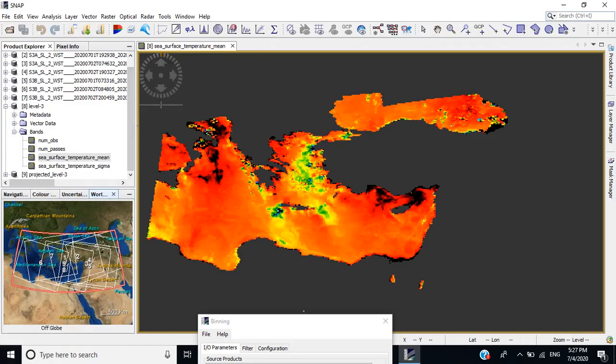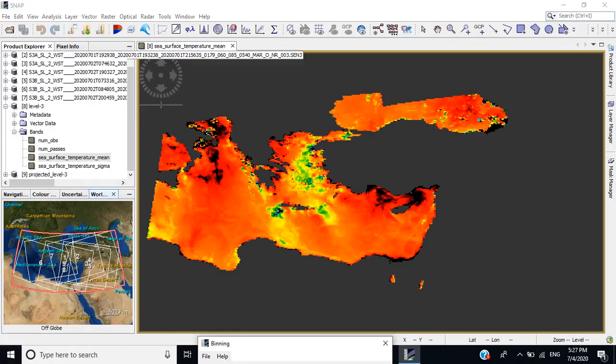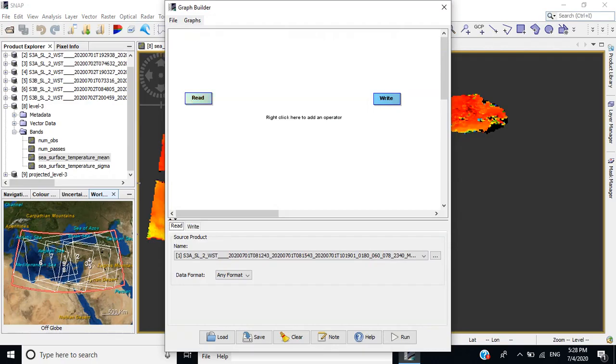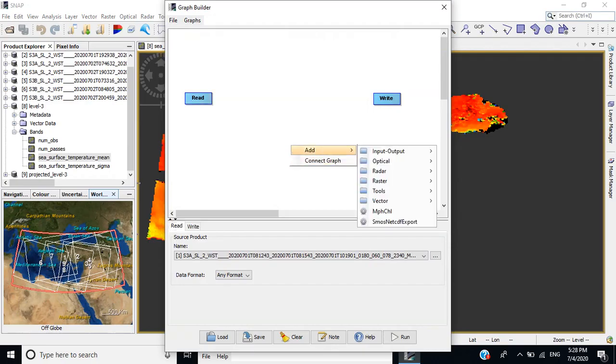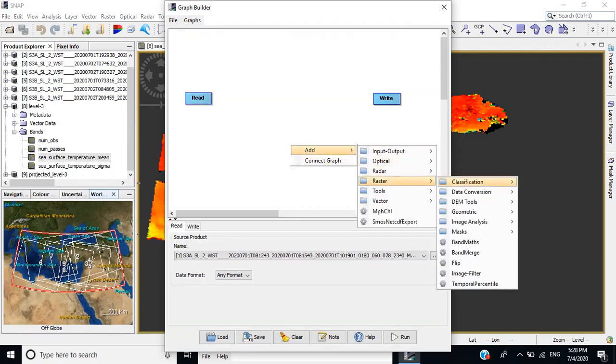So now we have downloaded the data, opened the data, and averaged the data. I want to output the data to use it for my further model. Okay, so how to extract the data and output the data? It's here, Graph Builder. It has input and output. I will add 2 steps here.